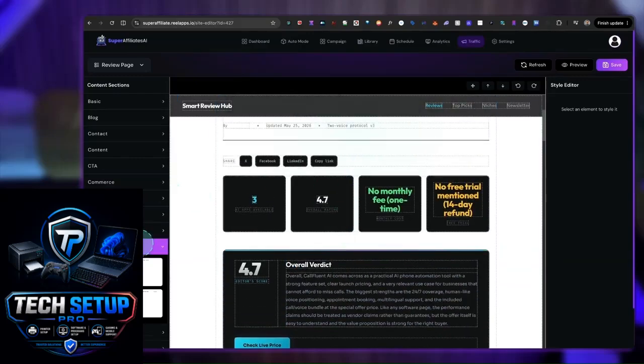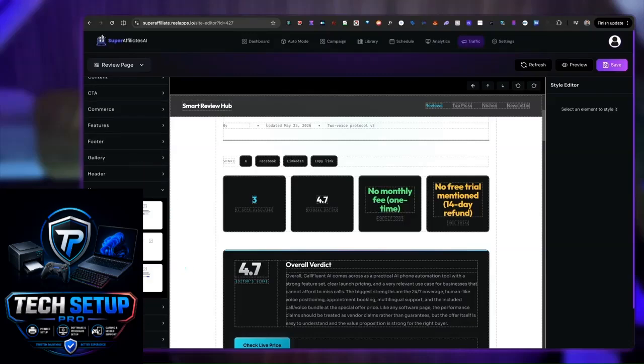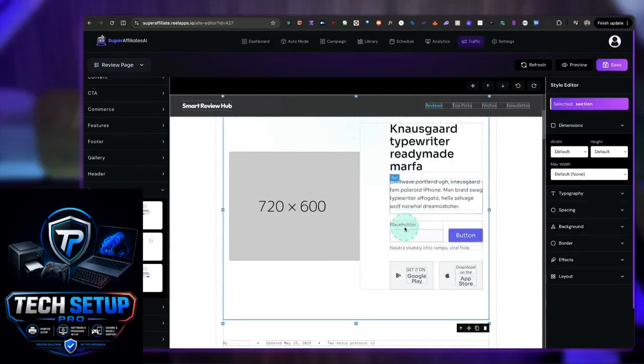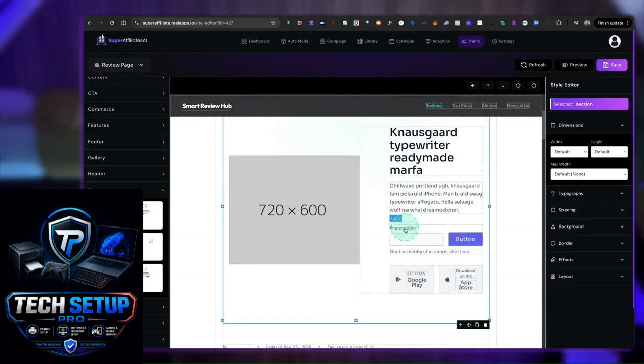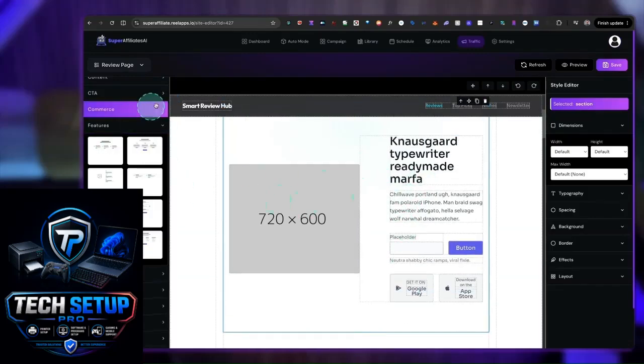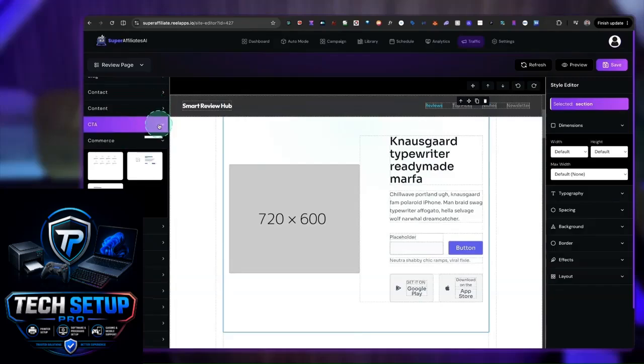And if I'd like to add elements here, for example, I can say here, a new hero section. I'd like to have a hero section here. I can drag and drop this in here so that it creates new sections for me if I'd like to. I'm just showing you the flexibilities here. So you can change everything in here. You have the footers here, different features, commerce, CTAs here.